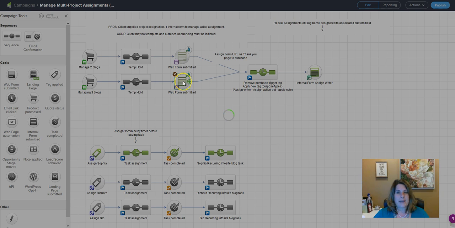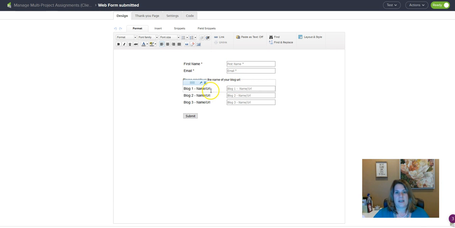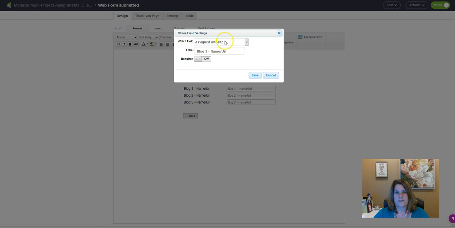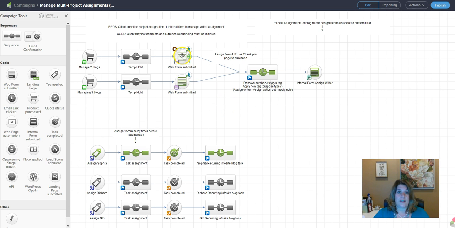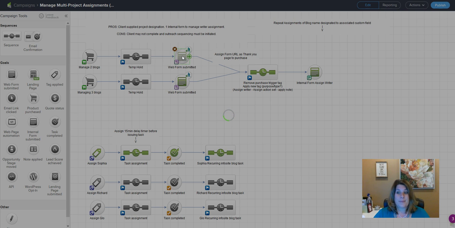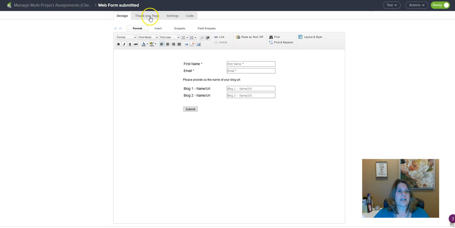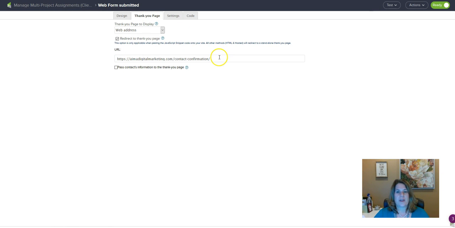It's the same thing if they were to purchase up to 3 blogs. Again, all designating to individual custom fields, so this would be the number 3. The one thing that I did do is that once they submit these forms, I have set a custom thank you page to redirect them to on my website, always pushing my clients back to my site. So you're able to do that as well.